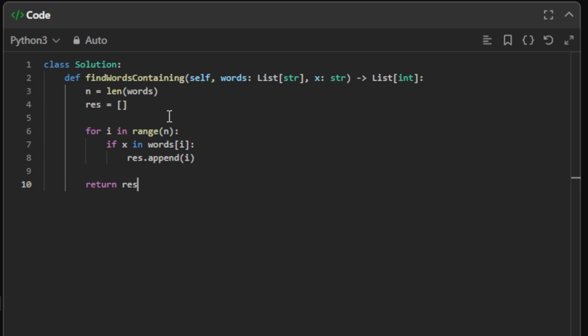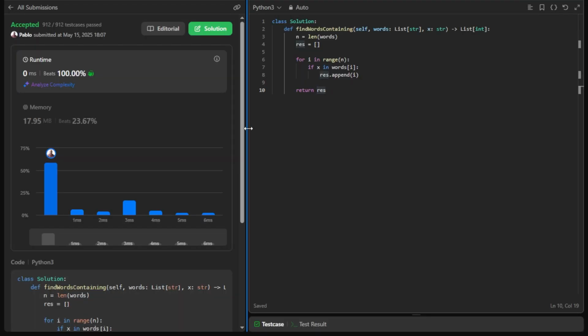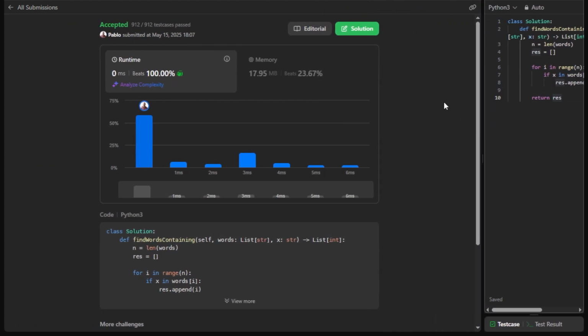So this is the entire code, and now let's submit this. And as you can see, this works and it's very efficient.